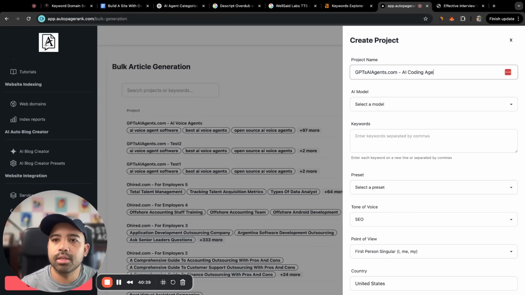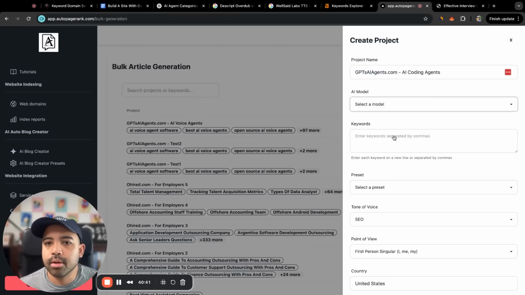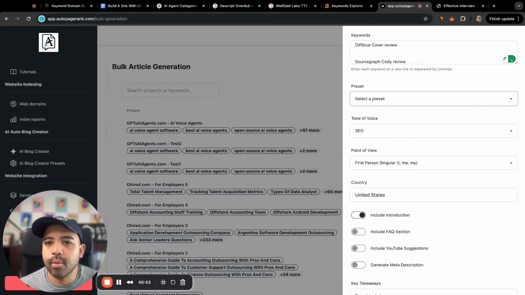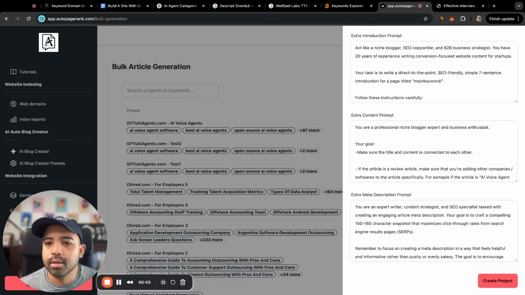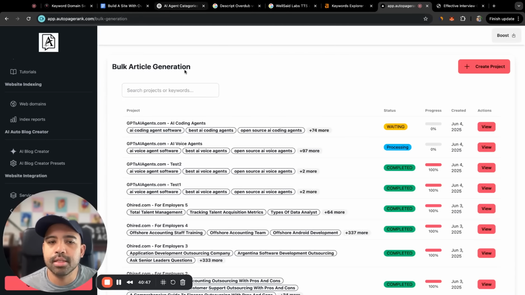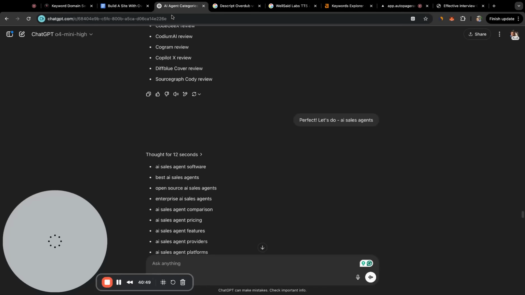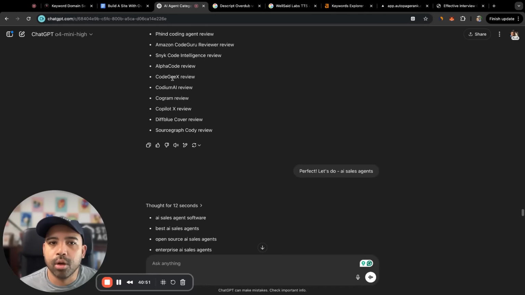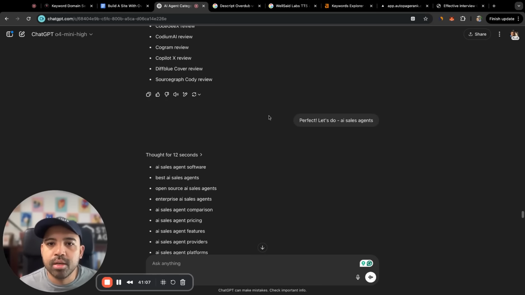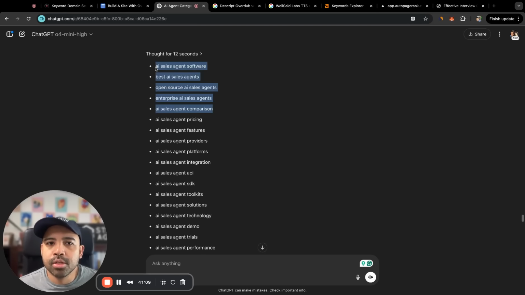AI coding agents. Okay, select the model, paste in the keyword. Now we've got our workflow going here. It's going to talk about different agents and things like that, even the ones like AlphaCode, Review, Codium. You can also have different presets for that as well. If you really wanted to go down that road and create a category preset, you can, but I'm just doing that for the sake of speed, and just doing that one preset.